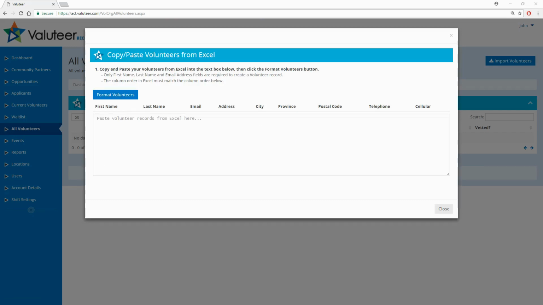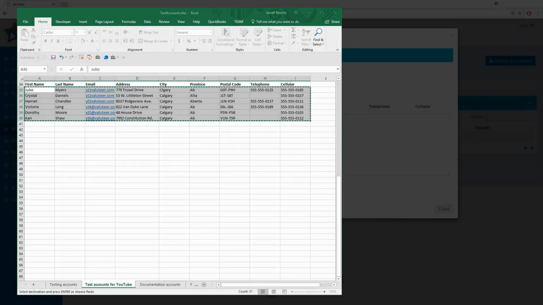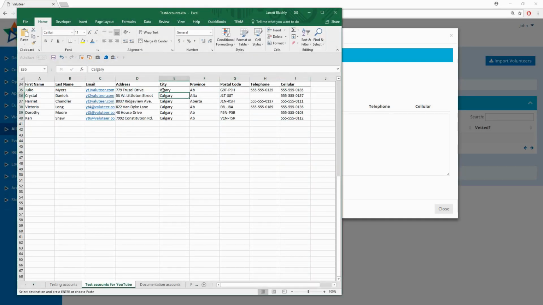So now I can bring up my spreadsheet again and go in, and if I want to correct this I can. I'll change Alta to AB. We'll even put a period in here and see what happens if we do that.